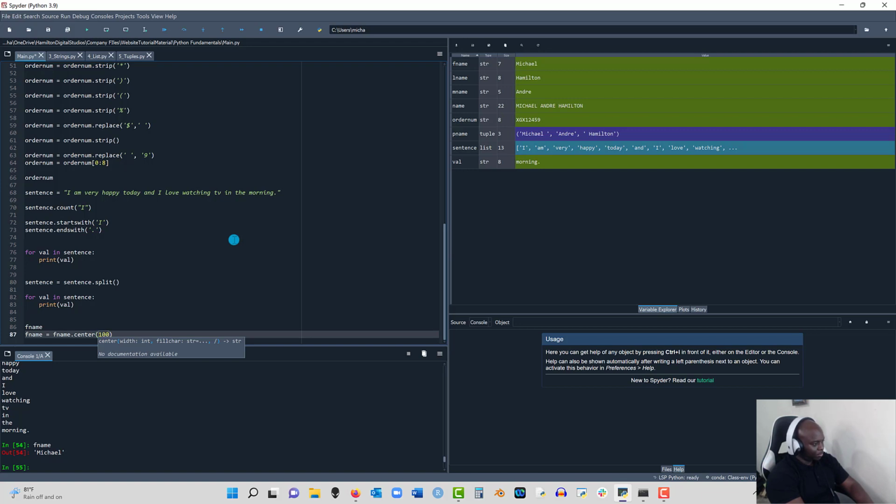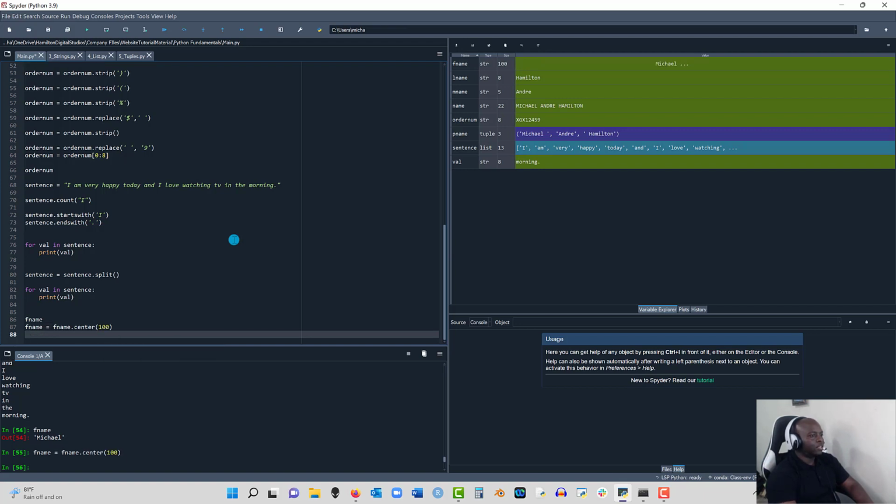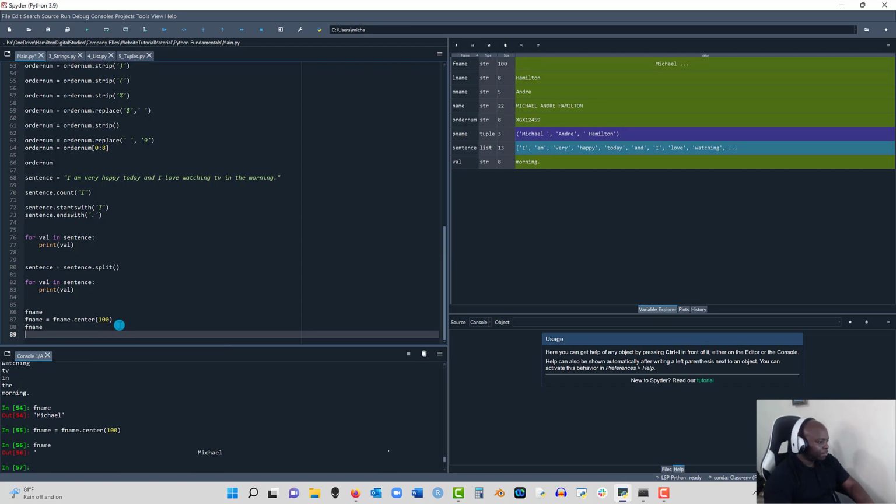So if I do 100 and do shift enter, you'll notice that when I look at f name again, you'll see now the spacing where this word is perfectly centered within this spacing. So say if you're writing a document using this, you might want this to be centered for your title, and then left justified for all the other stuff. So right there's 100, it's a size 100, and Michael is perfectly centered within a size of 100.